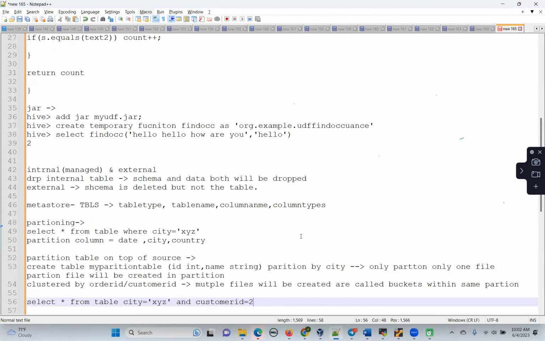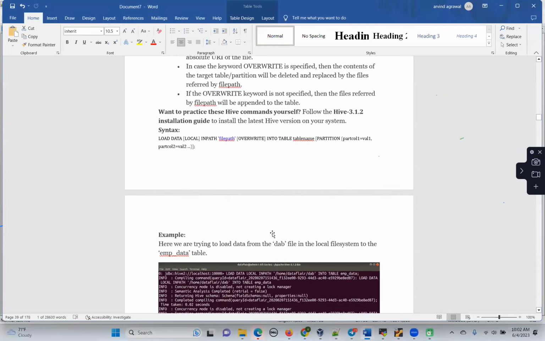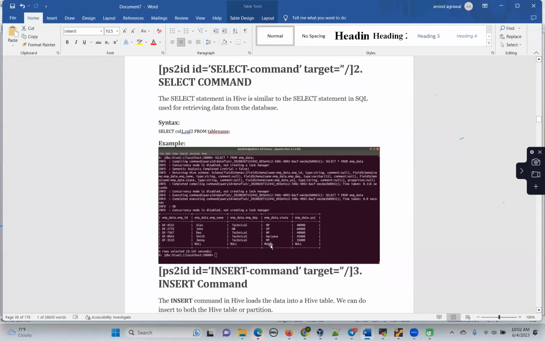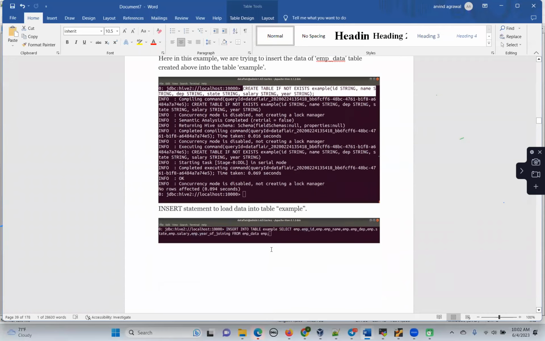So here is what a load command is. I will just start with the practical so that it will be more clear. So these SQL queries. Does anyone have any questions so far?